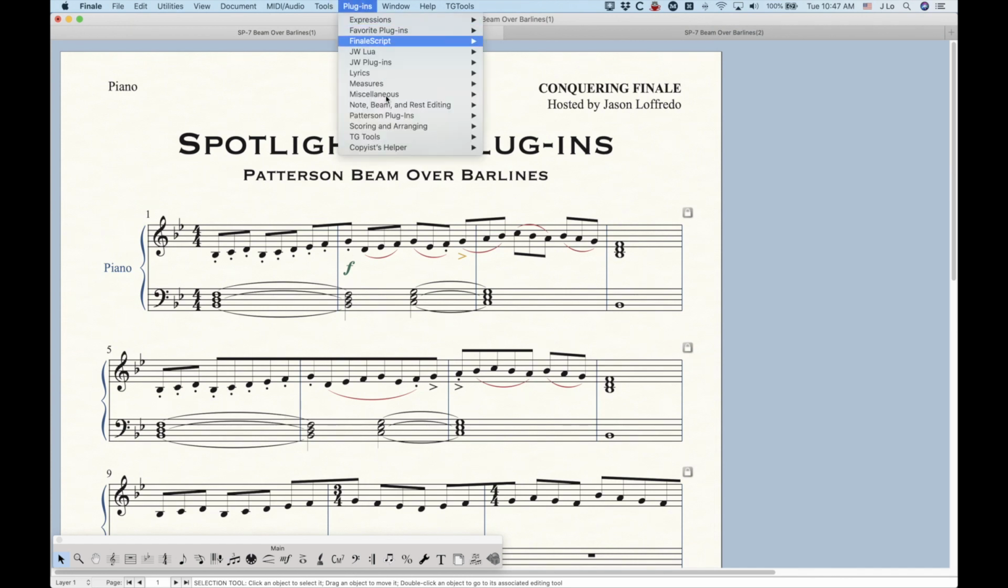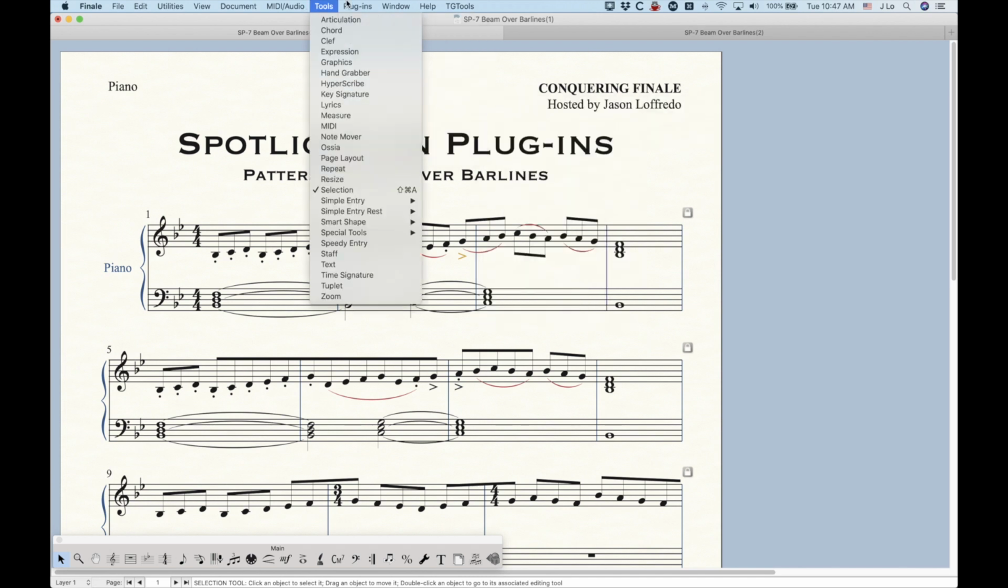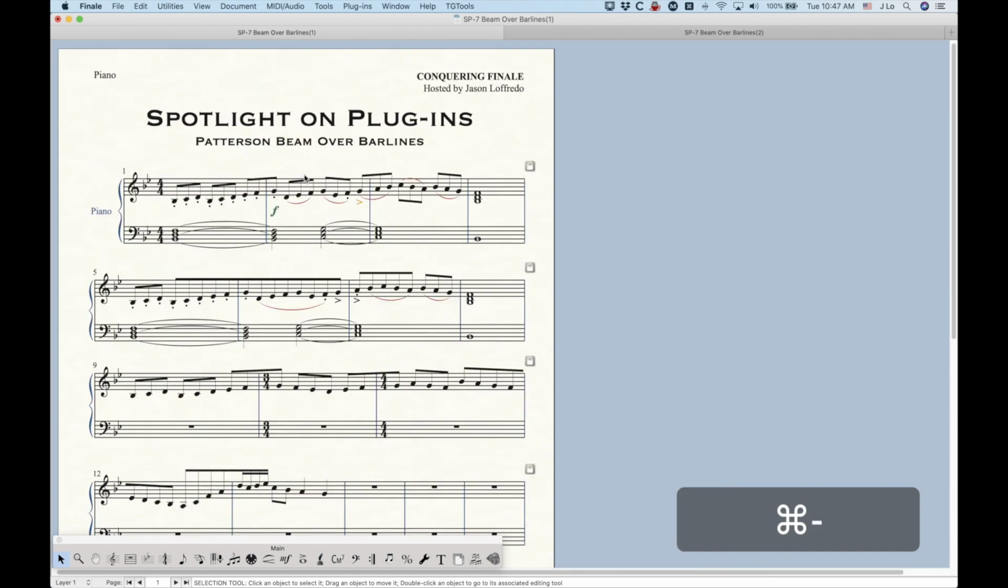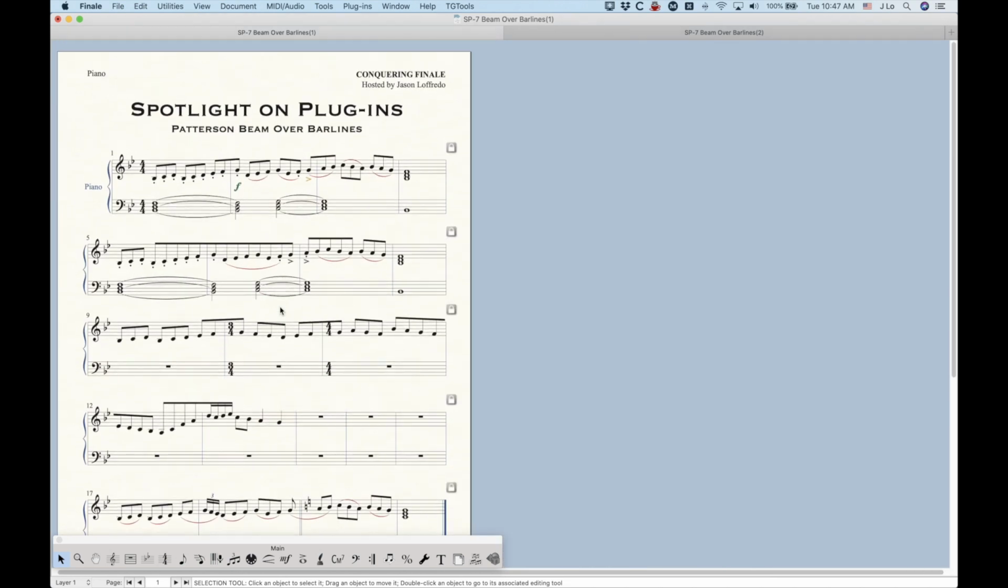If you have Finale, you have this. It's in the Note, Beam, and Rest editing, Patterson Plugins, Lite, Beam Over Barlines. If you ever need to do things with beaming across bar lines, this really is the best way to do it. Doing this manually, like I said, is just brutal. It's torture.